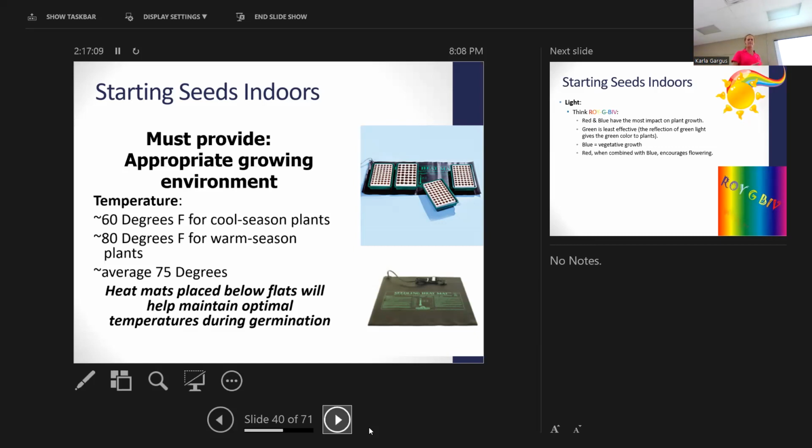And then, of course, as they get bigger, you're going to start moving them outside and acclimating them for the outdoor world. But basically, your cool season plants need around a 60-degree temperature. Your warm season plants are going to like 80 degrees or more. I guess cool seasons like it cooler, warm season likes it warmer.